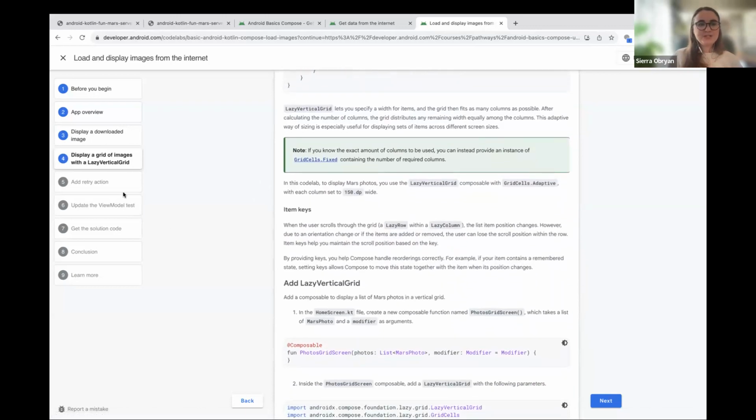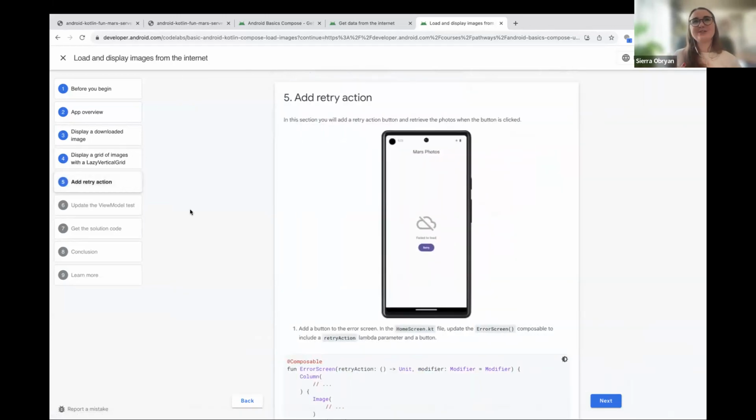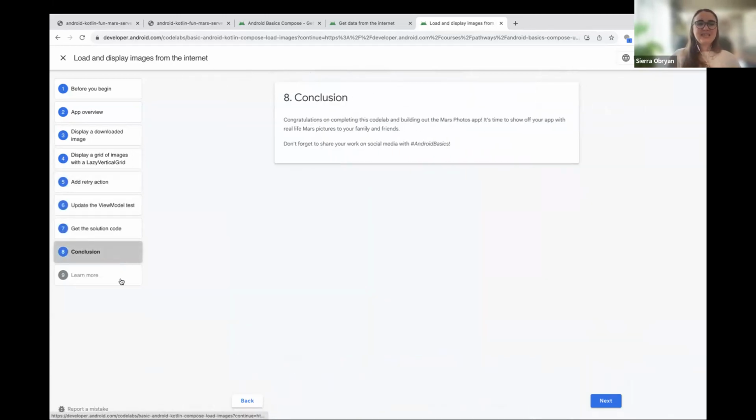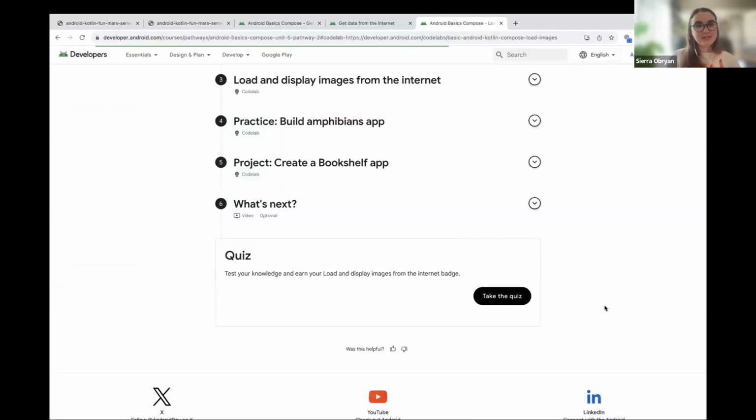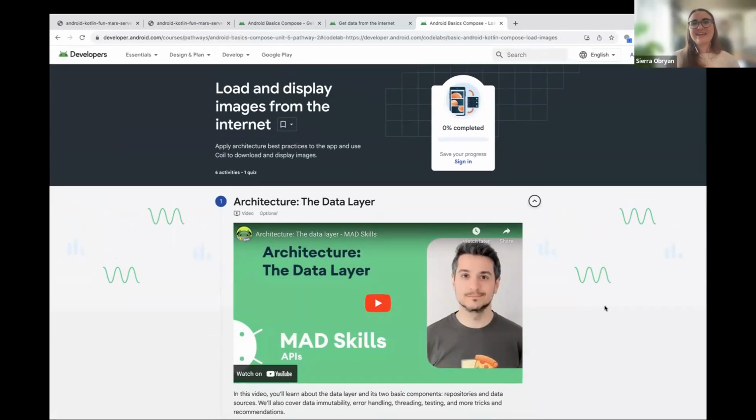And so once you work through all of that, they also add a retry button in case your internet is out. You'll get to the end. And from there, there's a lot of really good resources to learn more. And that is section 5 of downloading, learning about coroutines, downloading things from the internet, displaying images from the internet, getting data from the internet.